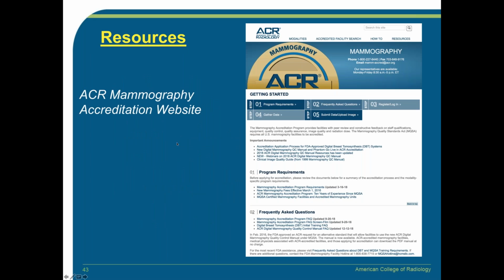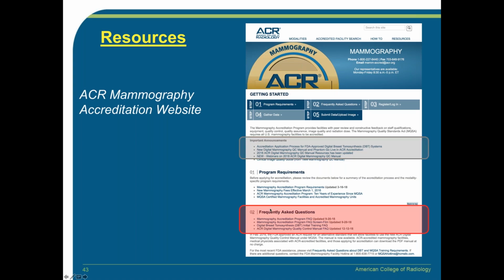Resources. The website has everything from the ACR. So in their first page, they have an important announcement section where they talk about all the links to the application process, the new manual, the resources, and the webinars that we can go back and watch for help. There's also frequently asked questions where a lot of the answers to your questions will be published from today. They're going to live in this FAQ.